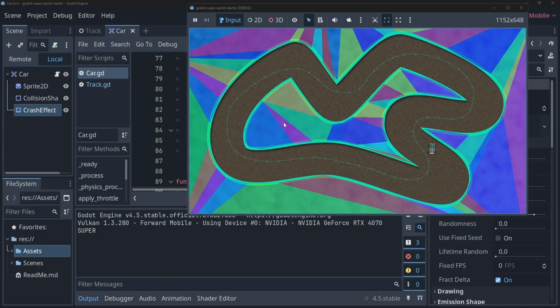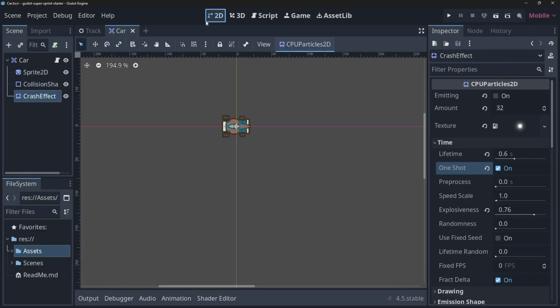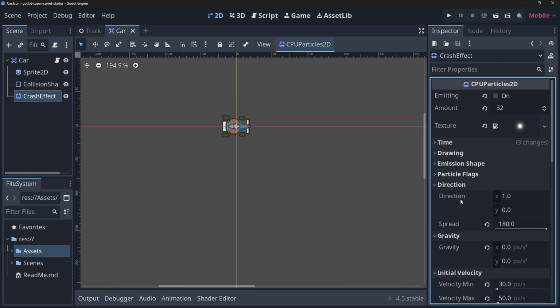We don't have any sound or anything like that. We'll add that later on, but we are getting our nice effect. I'm going to press F8, close that down. The color of that is a little bit dull, isn't it? And you've probably realized by now that I'm not a good designer.